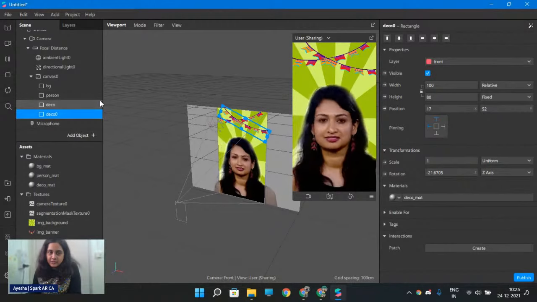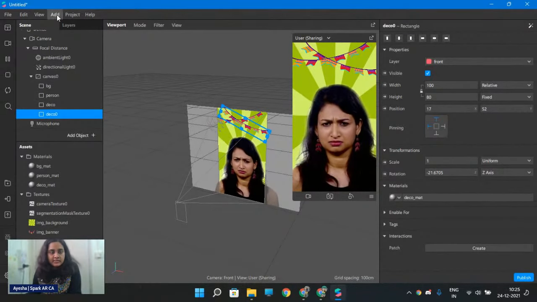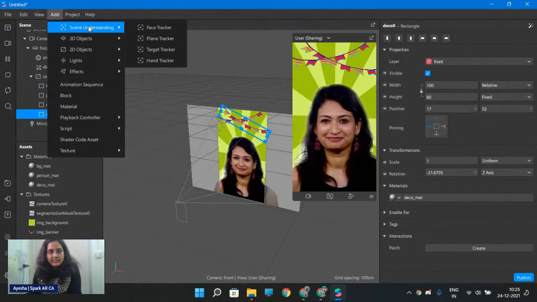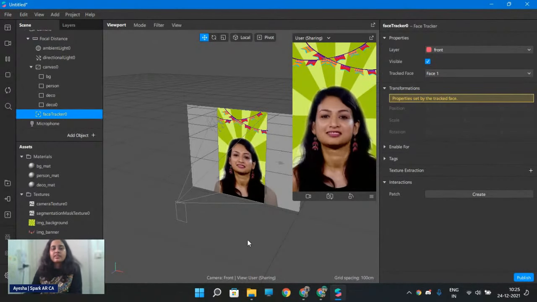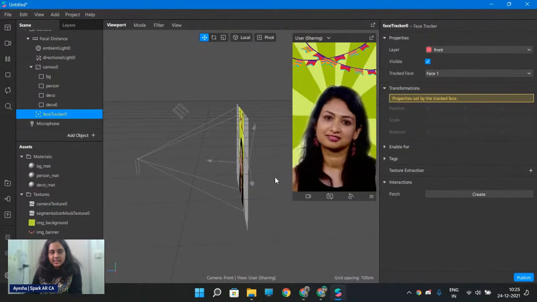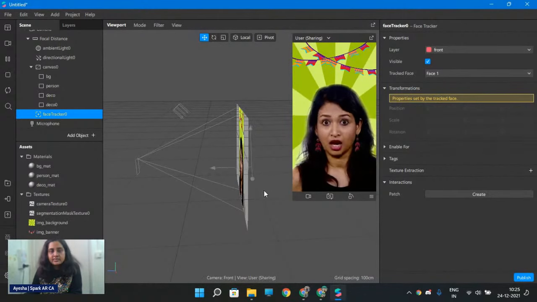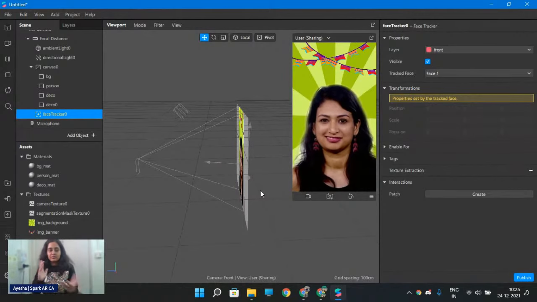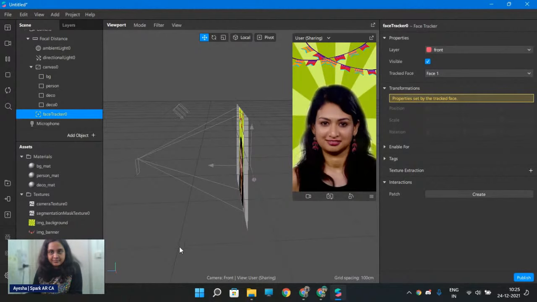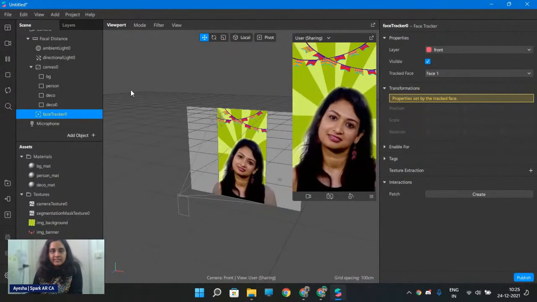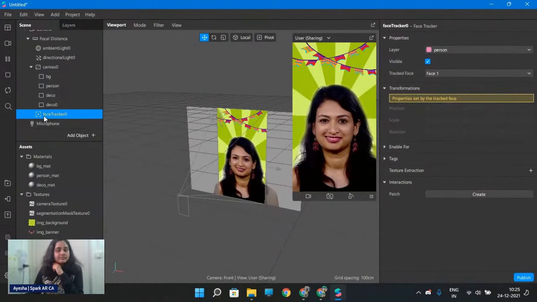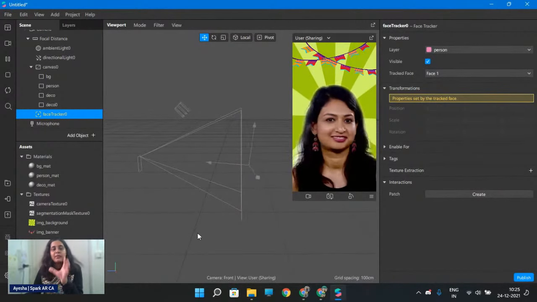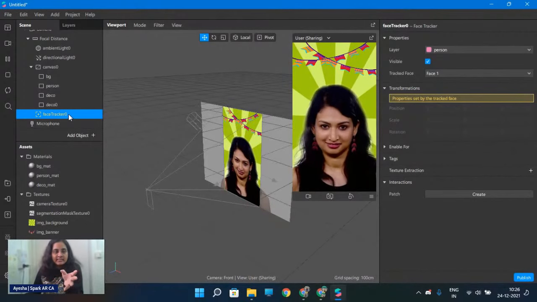Let us work with the face tracker now. So I'll click on add and in the scene understanding, I'll click on face tracker. So what a face tracker does is you can see there's an arrow moving here in the viewport. According to how the person moves its face, that means this null object is tracking the face. And you can see the face tracker automatically is in the front layer, but I want it to be in the person layer.